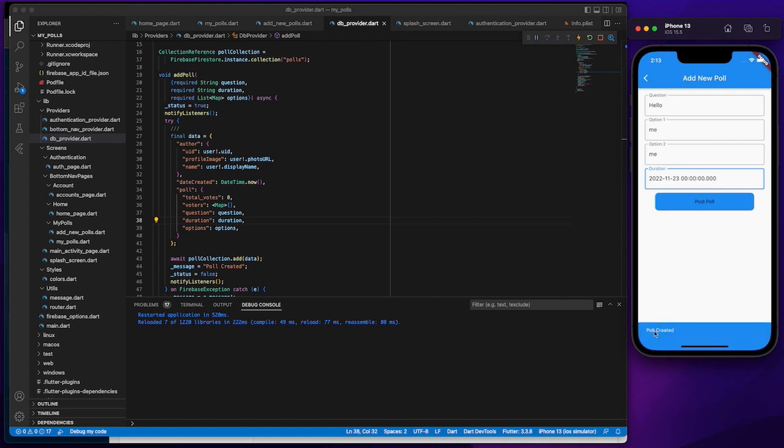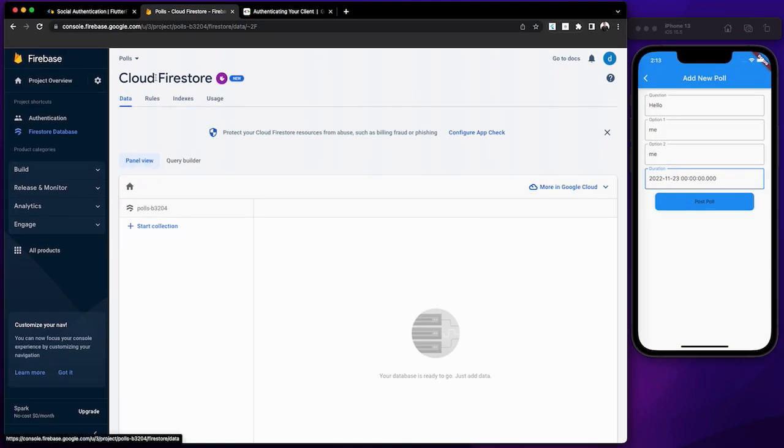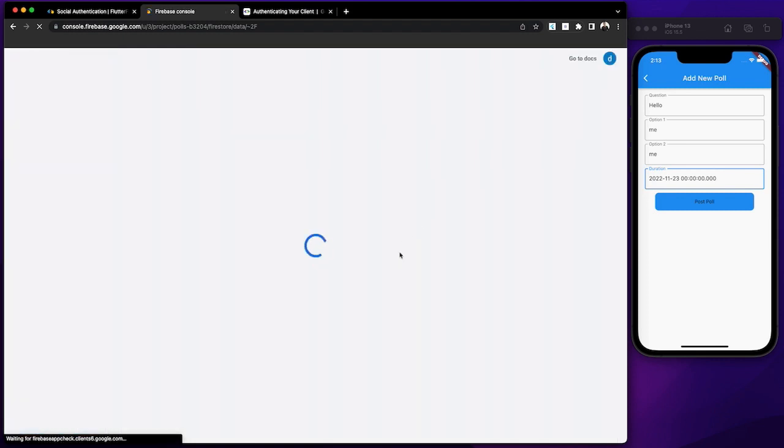All right, poll created, you can see, and the state just changed automatically. So let's go and look at our database to see if anything was added. I'll just quickly refresh this.